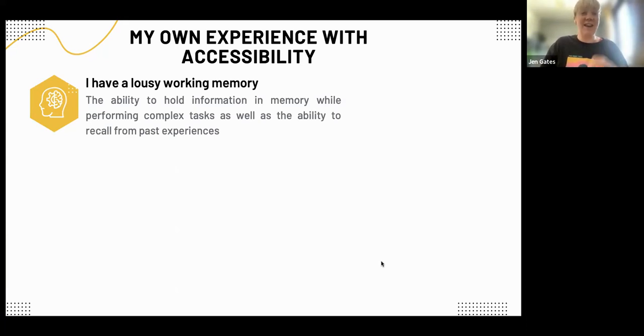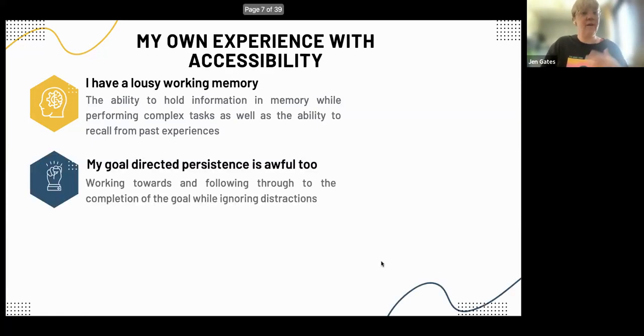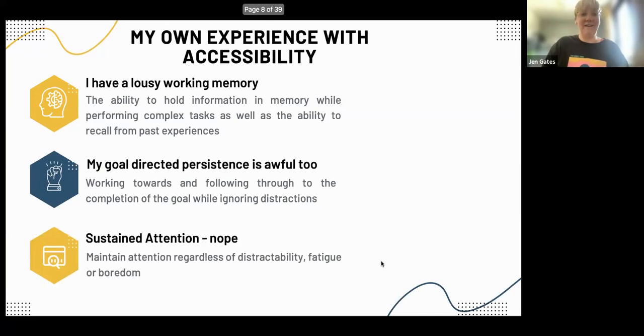So for example, I have a lousy working memory, the ability to hold information while doing complex tasks. So a set of instructions is incredibly difficult for me to follow. My husband loves that. Anything in a list, follow these steps, I find it really difficult to process. Goal-directed persistence, sticking to a goal to its completion, I also find quite difficult. Sustained attention, absolutely not. One of the core ADHD traits is paying attention, continuing to maintain attention regardless of distractibility, fatigue, or boredom. So these are some of the areas that I struggle with in terms of ADHD, and how that translates into how digital things become inaccessible.